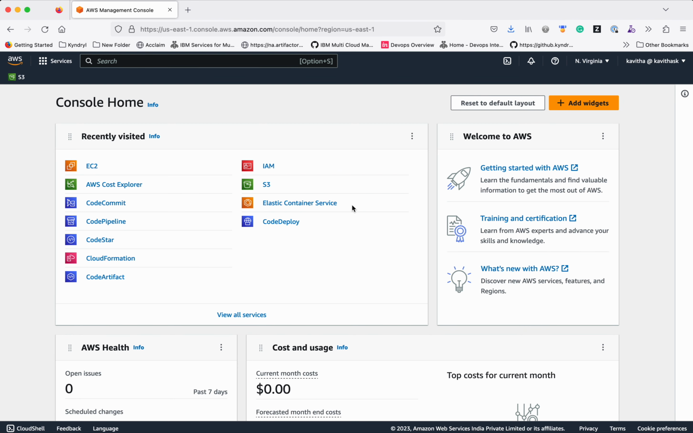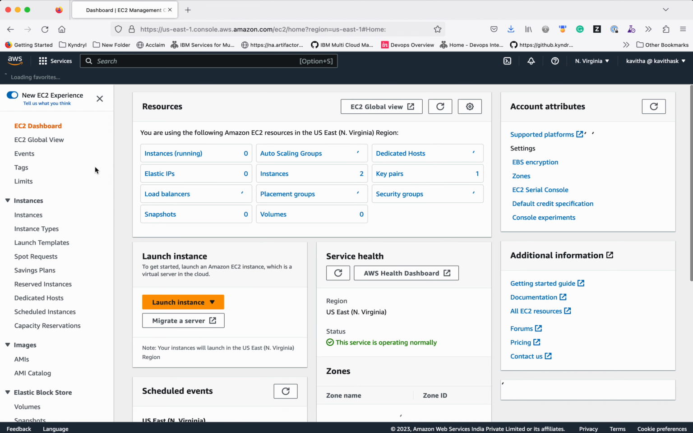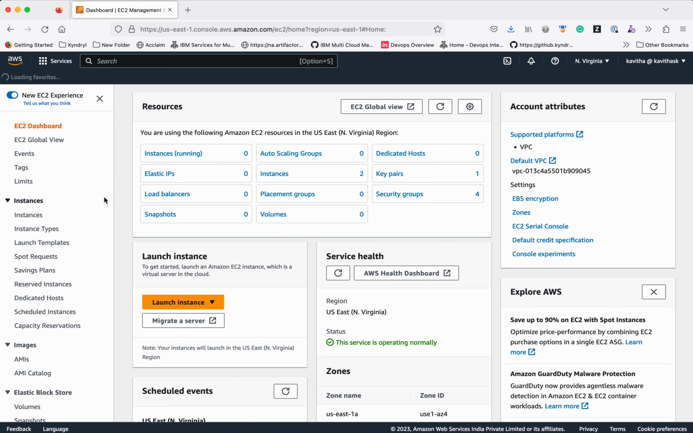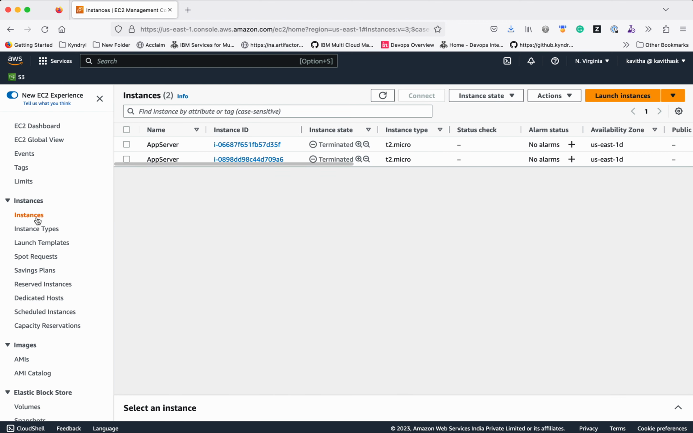I have logged into my AWS management console using my ID Kavita. First, let us go and see whether any EC2 instance is up and running. Click instances. So I could see there are two instances which are there in the terminated state. We need AWS keys to create, modify and delete EC2 instances.